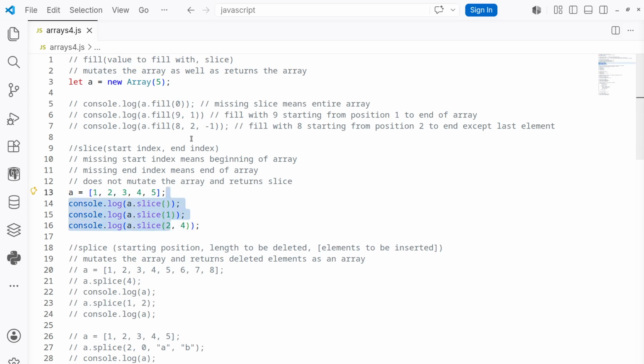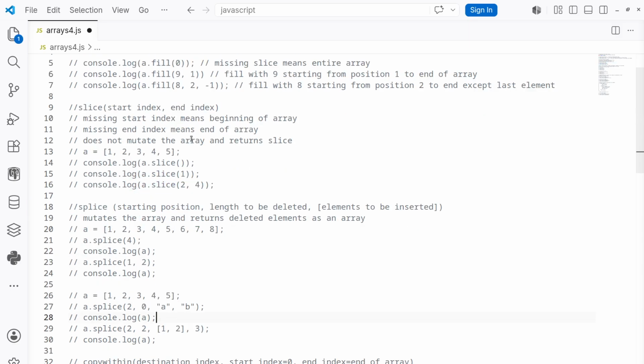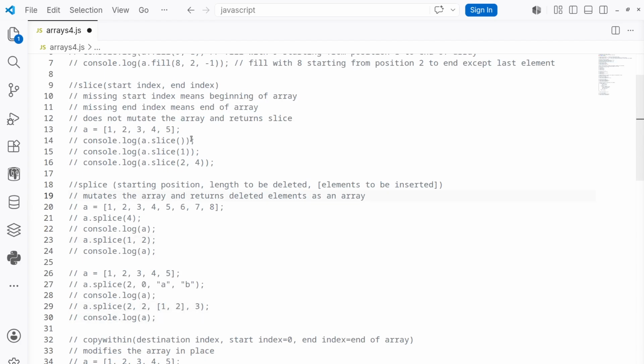Now we come to splice. Splice is a bit complicated. You can delete elements as well as insert elements using a single function. So the first argument is the starting position. The second argument is the length to be deleted, and the third argument is elements to be inserted. If the length to be deleted is missing, then it means from the starting position till the end of the array.